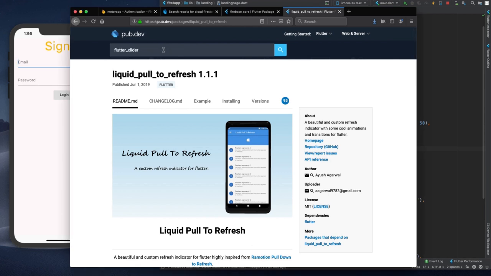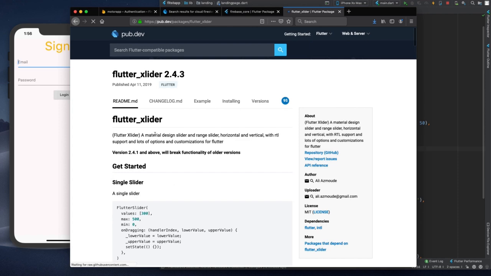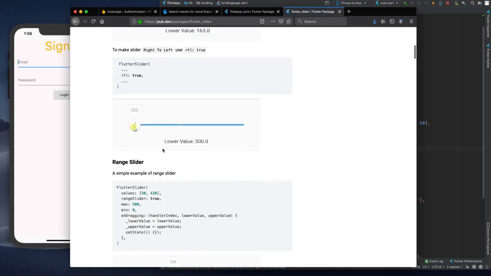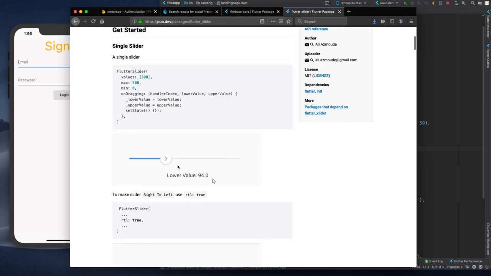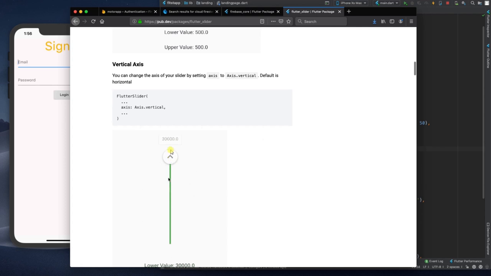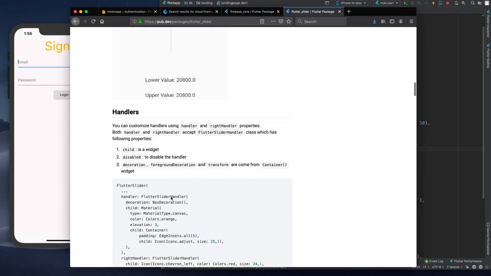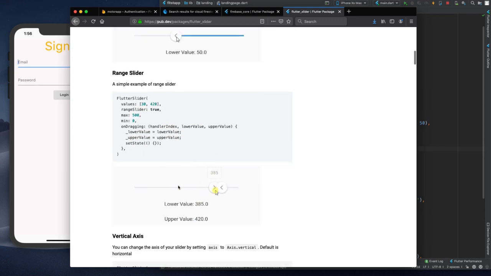And we have Flutter X slider. Flutter X slider is simply a slider where you can choose your custom value. It's ready to use, and there's a lot of customization you can make. It doesn't just look like this, kind of simple. You can make a lot of color choices, or the icon, or the button.